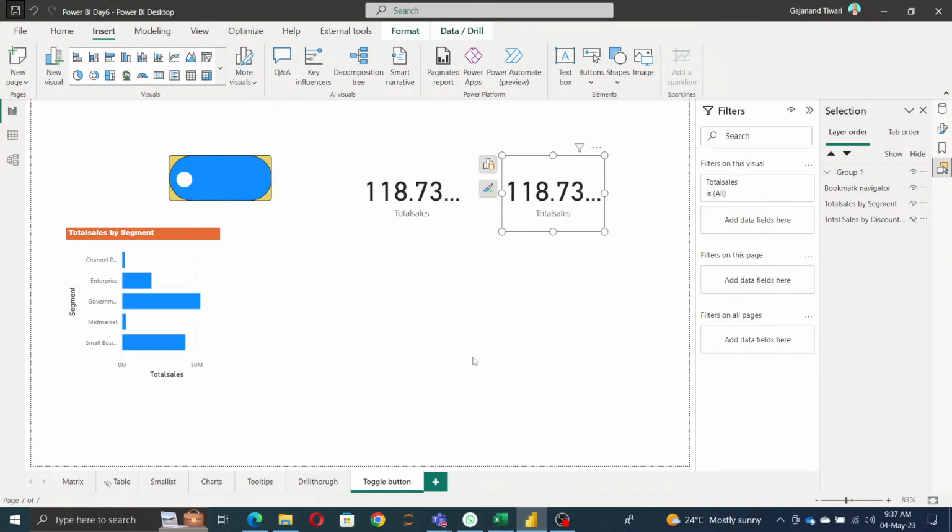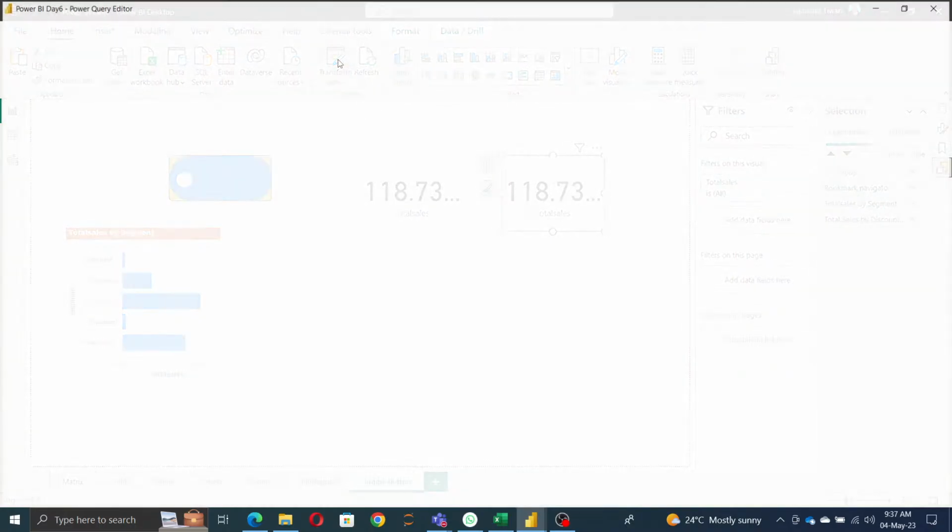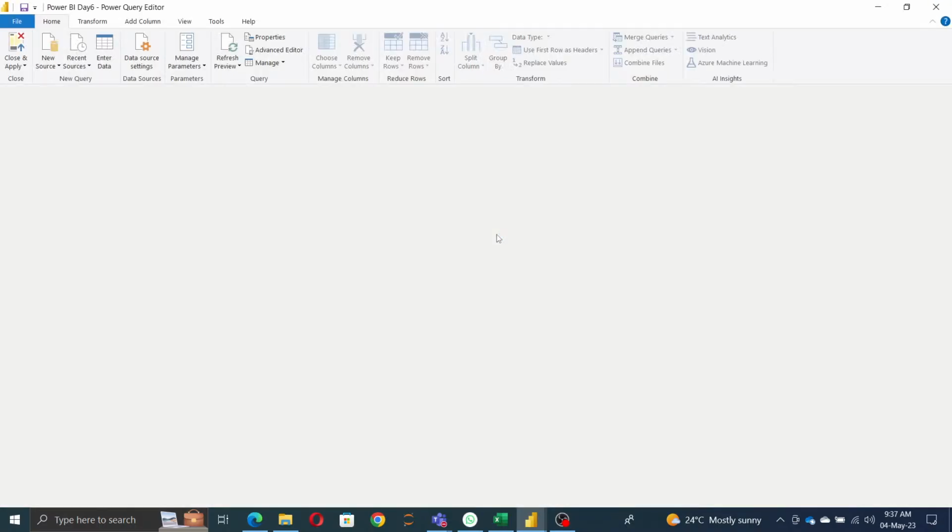Okay. Tooltip, drill through, drill down, then we have the incremental refresh part, okay? For the incremental refresh part, we have to go here, transform, whatever data you have. See, I have a free license, so it has a few limitations. I'll show the image as well. Okay, so we must create the parameter.